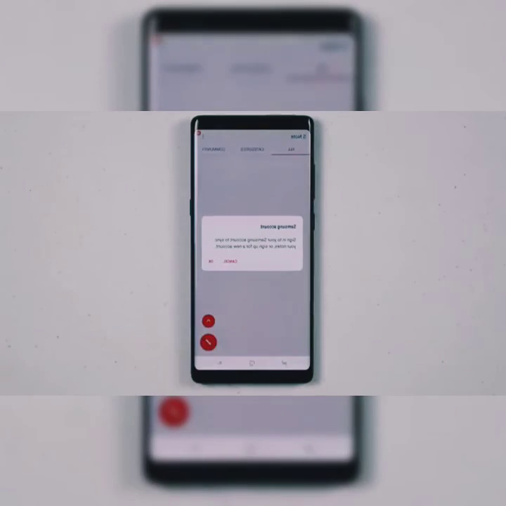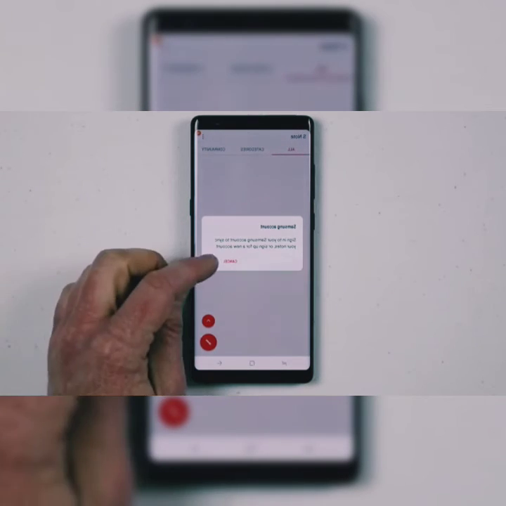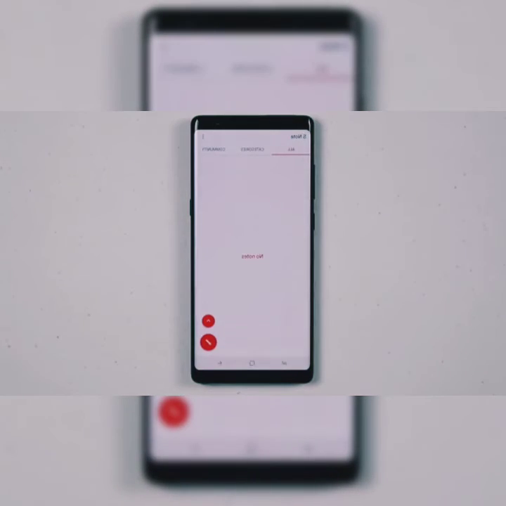Then we have S Note, and S Note will sync through Samsung account on its own, so it doesn't necessarily have to back up through Samsung Cloud. And here I can say, yes, I want to use my Samsung account to sync all that information, and it will start downloading all that.